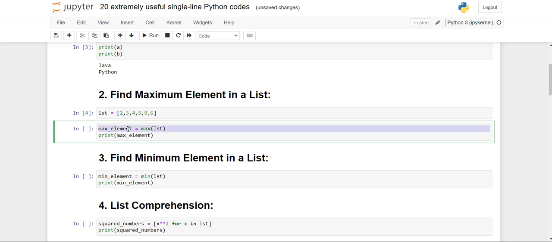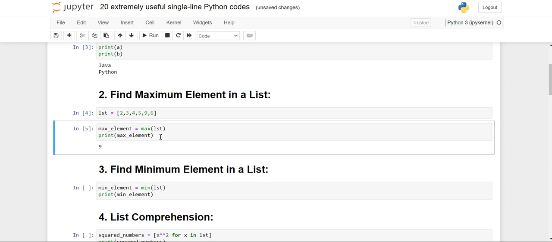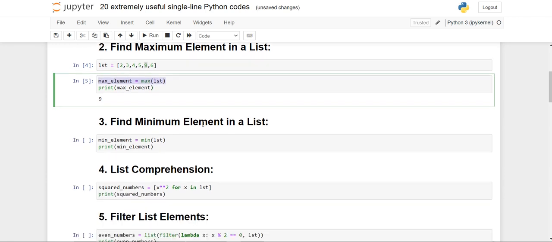Even if we don't print, the maximum value is still getting stored in this variable. For printing the value, we have to use the print function. And when I execute this cell, you will see that from this list, 9 is the maximum element present in this list, and that is getting printed. So in this way, in one line, you can find the maximum element.